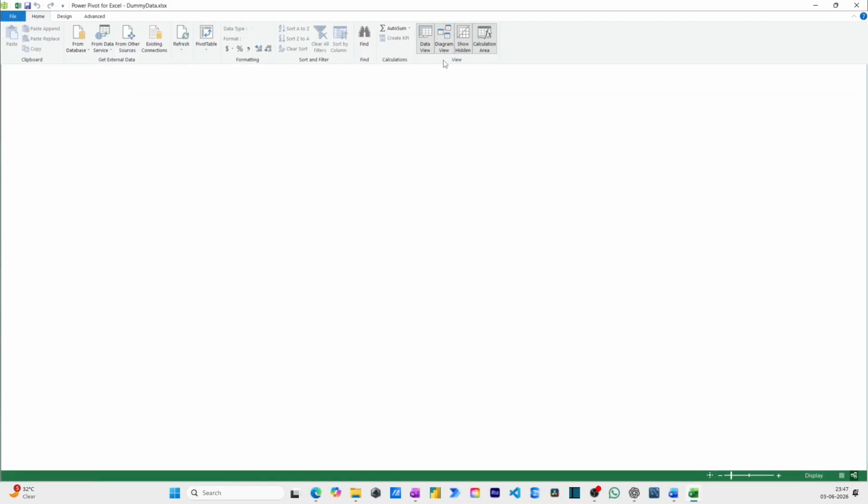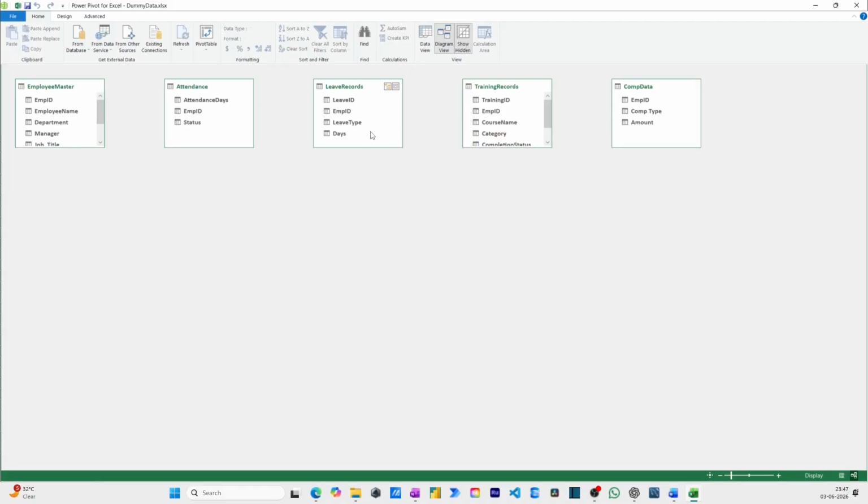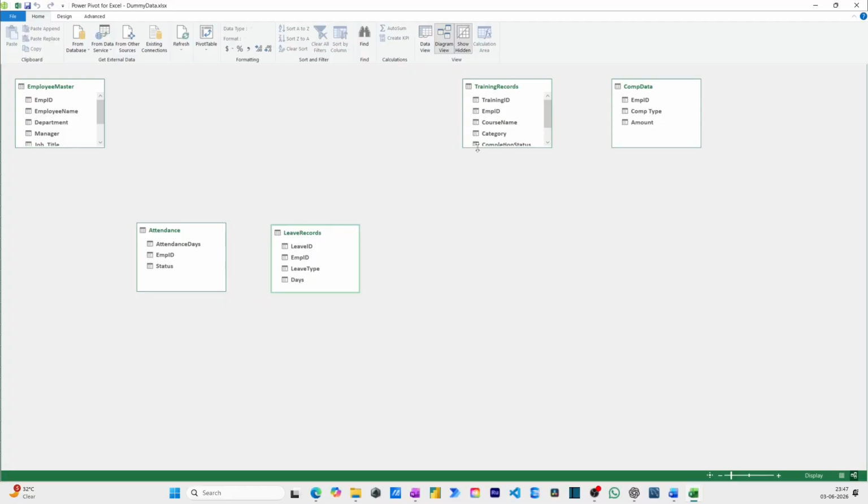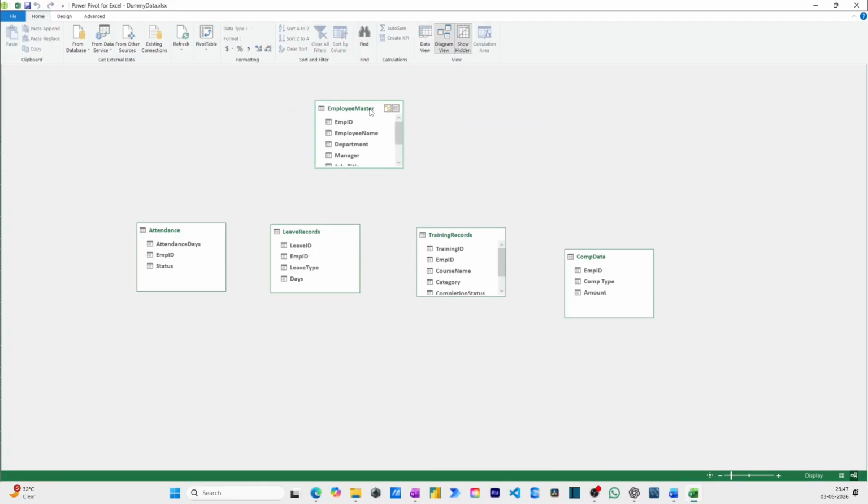So click on diagram view, and you will see these tables. Keep these tables over here at the bottom, and employee master here. You would notice that the common thing between all the tables is employee ID, employee ID, employee ID. Which means this is the connection to the master data. So we need to connect all the tables to this employee ID.